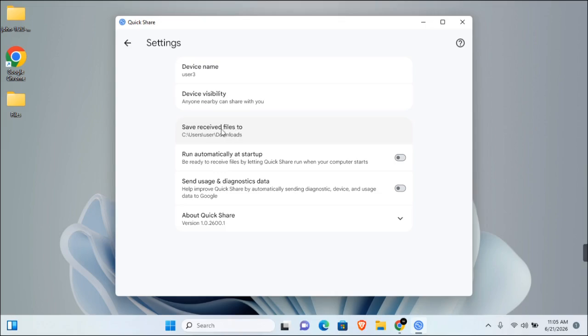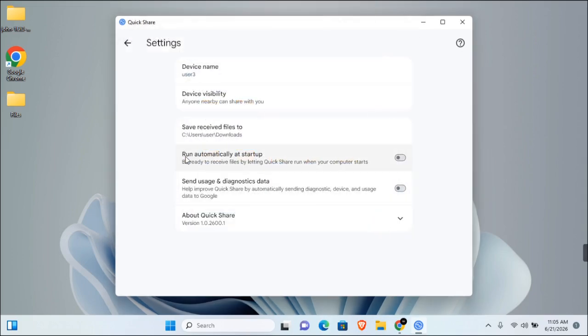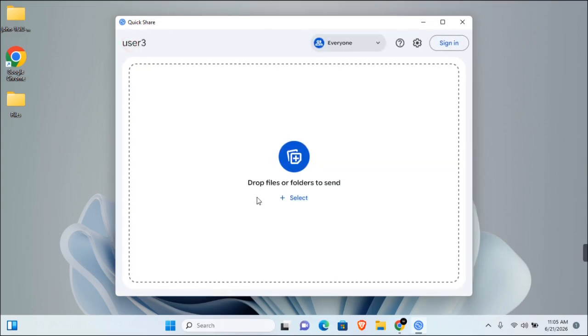Here you'll be able to change the path in which the file is saved to your PC. By default, it will be saved to your downloads. You'll be able to choose run automatically at startup if you want it, in this section. So those are all the settings you need on your PC. Now you can go back and it will bring you here.